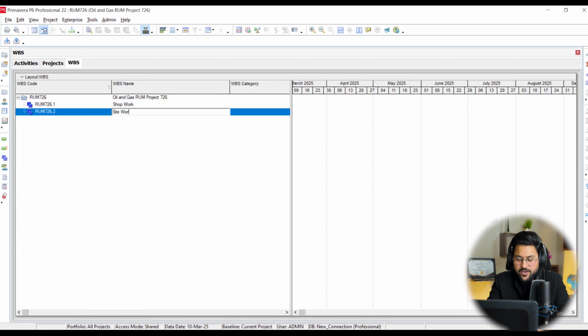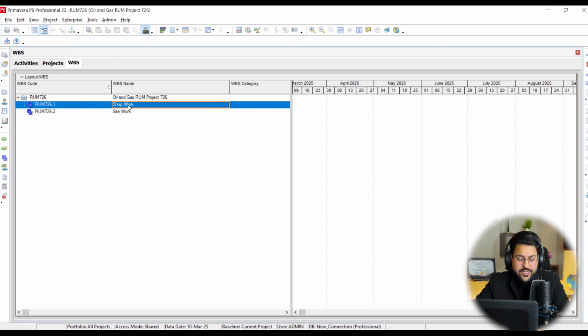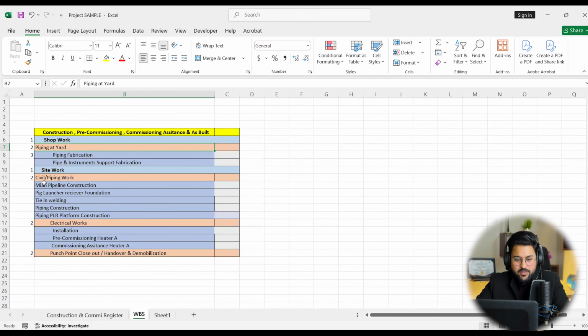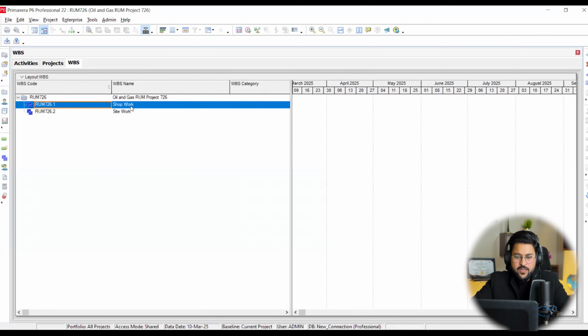So we have categorized our project into further categories: shop work and site work, on the basis of the nature of work. Shop work is inside the yard area within the company premises, whereas site work is on the site area. Again, the second level is piping at yard, and I'm going to break it down into the further levels. So this is actually our WBS level. Whenever we are working on this, you have to understand the hierarchy.